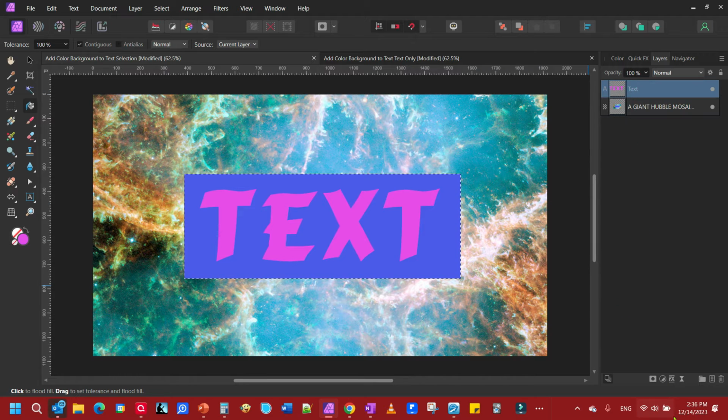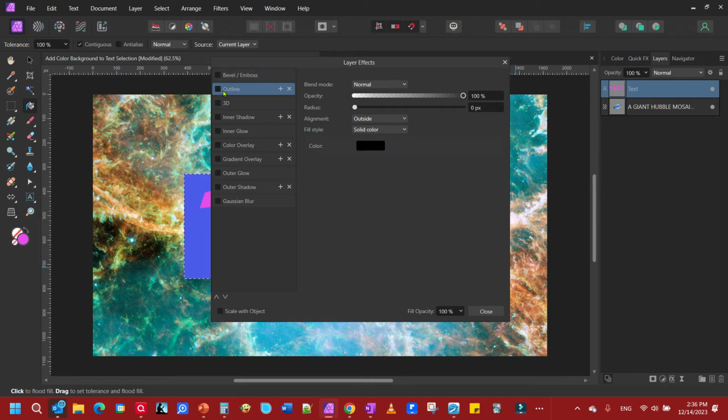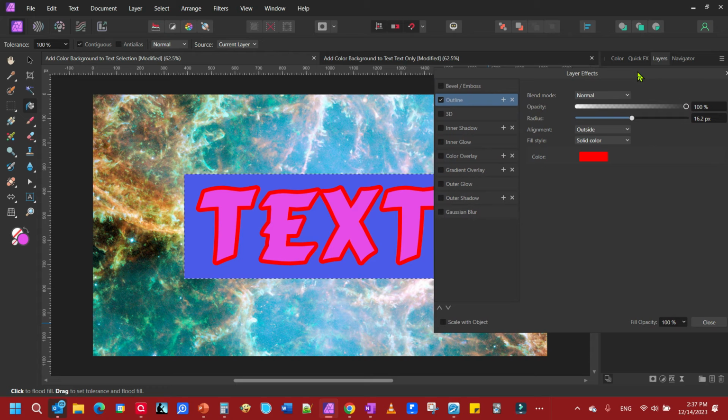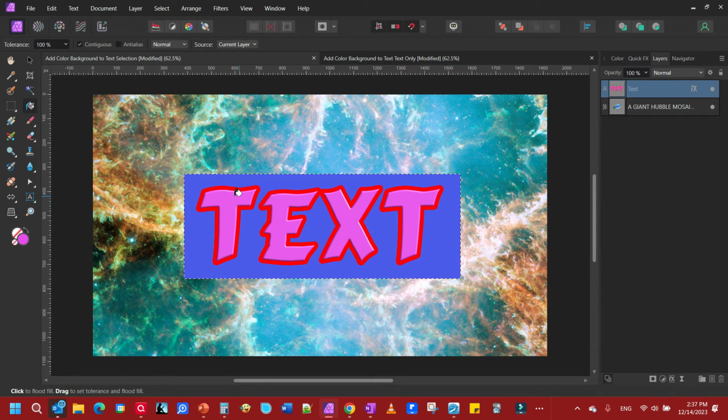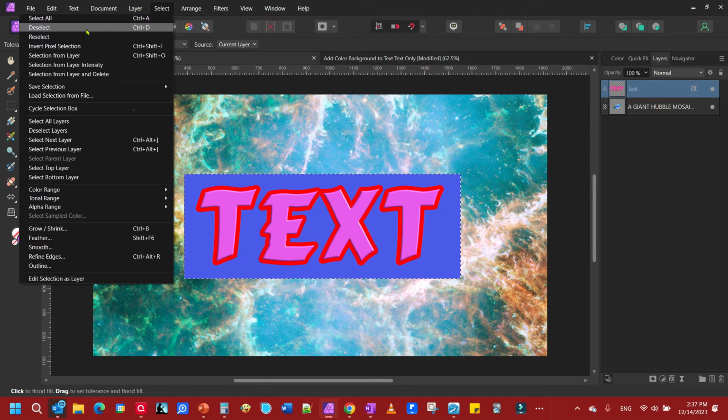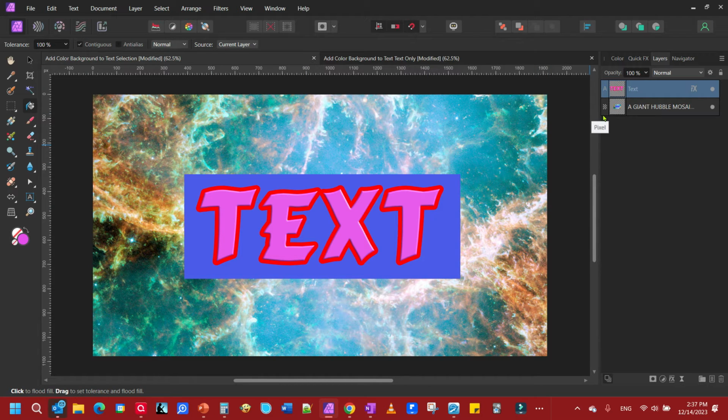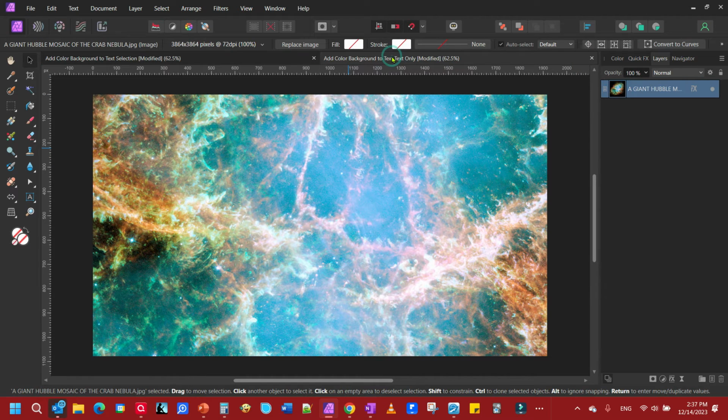So let's get our text layer. Let's go to FX, outline, and let's crank that radius up. And you'll notice here we have the text outline. We could put a 3D on it as well. And there we go. You'll notice that the FX did not affect the selection box at all. And that's important because I'm going to show you another method of doing this that's not going to work like that.